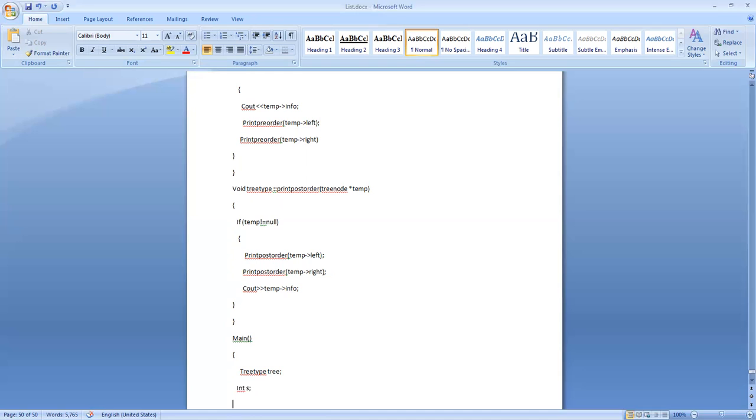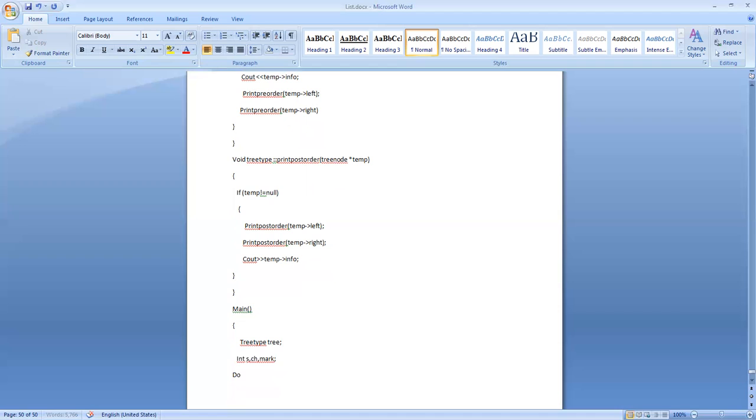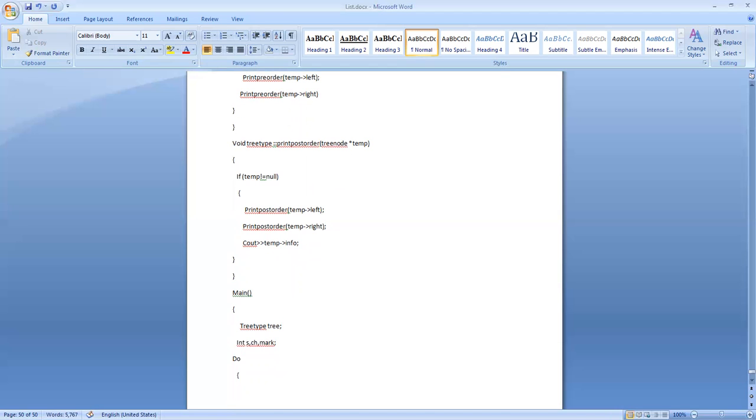Okay, then let me have some more auxiliary variables, ch, comma, mark, for convenience's sake. Then I go for do. I'm going to write the menu. Okay, do, cout, add element to tree.